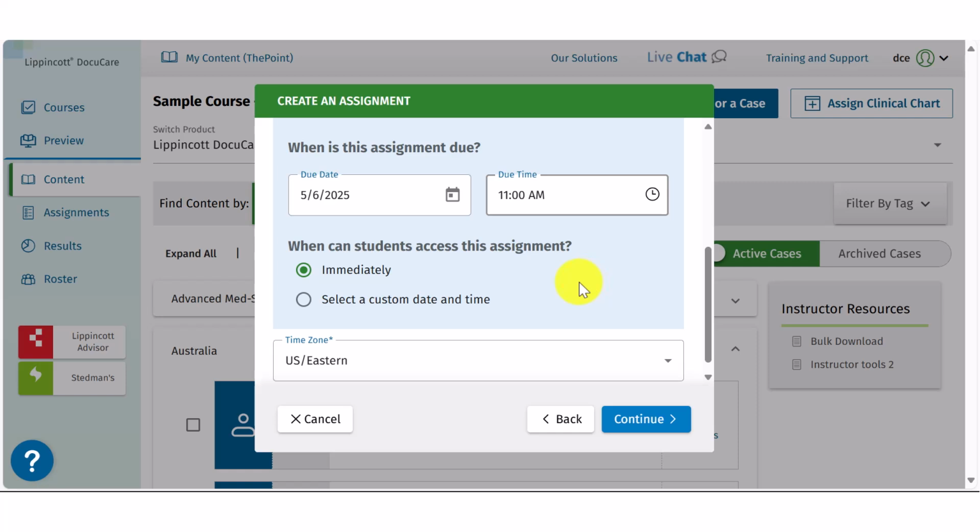You can choose when students can access your assignment. The default is set to immediately, which means the assignment is visible and accessible to your students. The other option is to select a custom date and time.